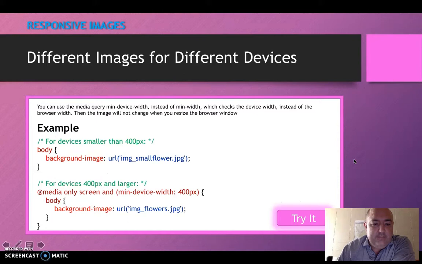The next slide speaks again about different images for different devices. This one is talking about a media query, a minimum device width instead of minimum width. This checks the device width instead of the browser width. Then the image will not change when you resize the browser window. So you see the example markup right here.